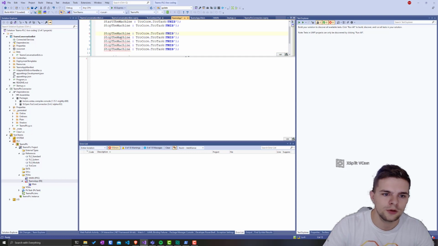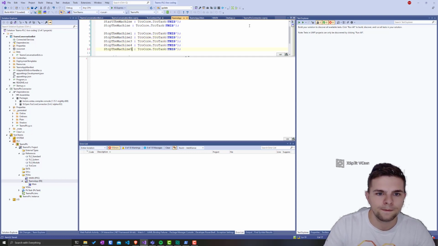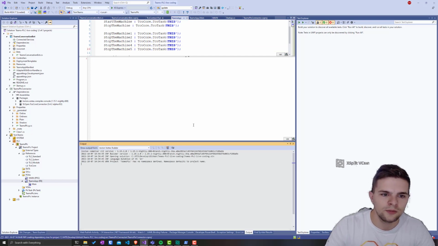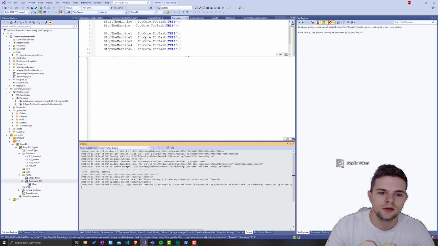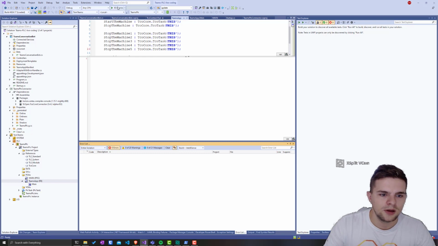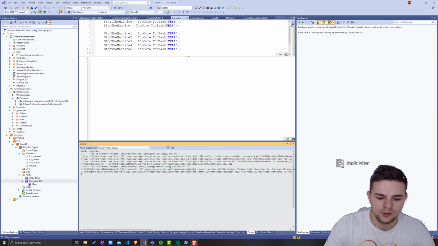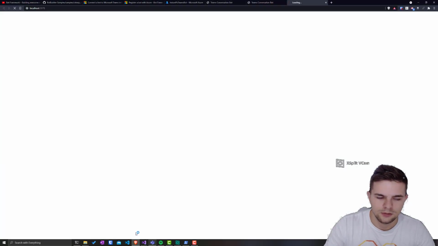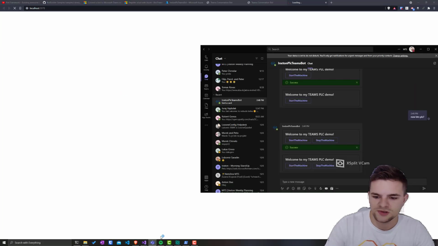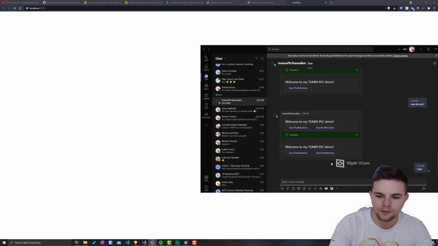Stop the machine 1, 2, 3, 4, and 5. So we have more buttons. Okay, run the app, check if we are recording, hopefully. This is the Teams, and hello. Is anyone home?